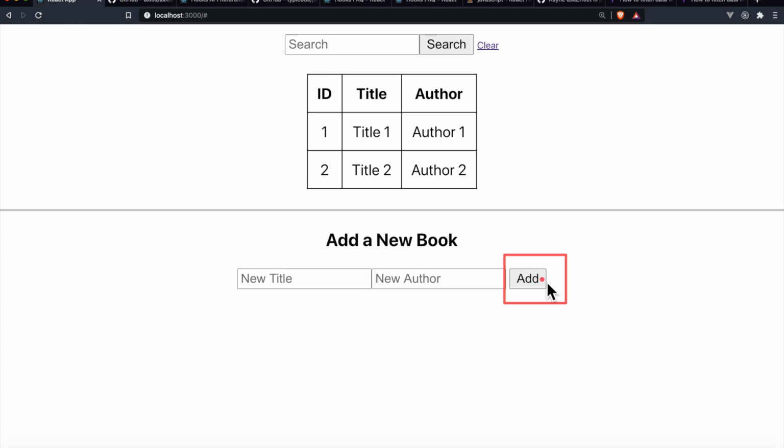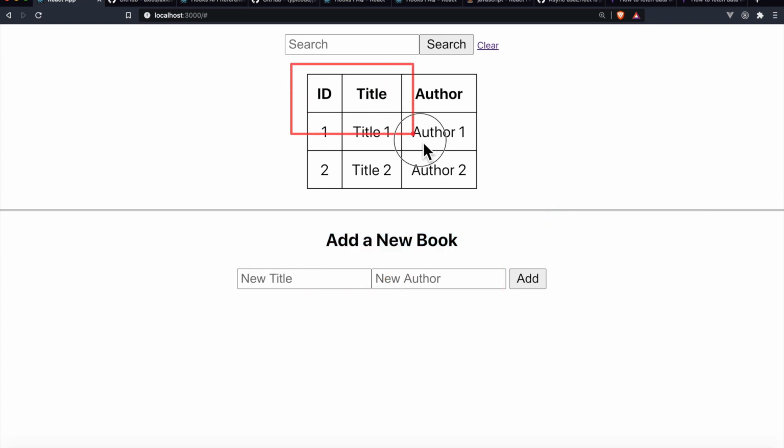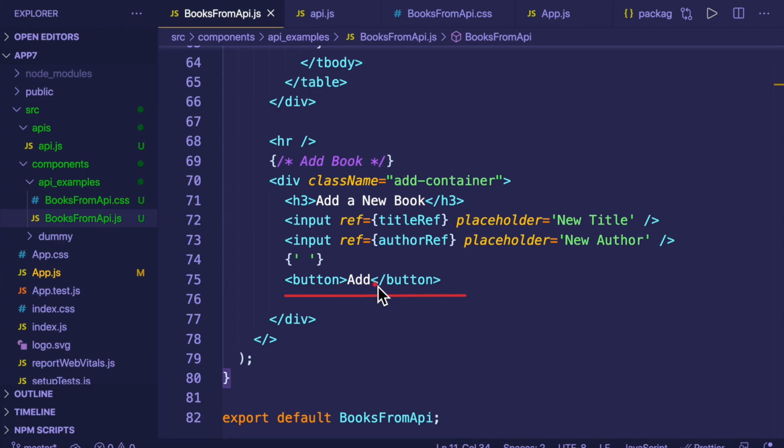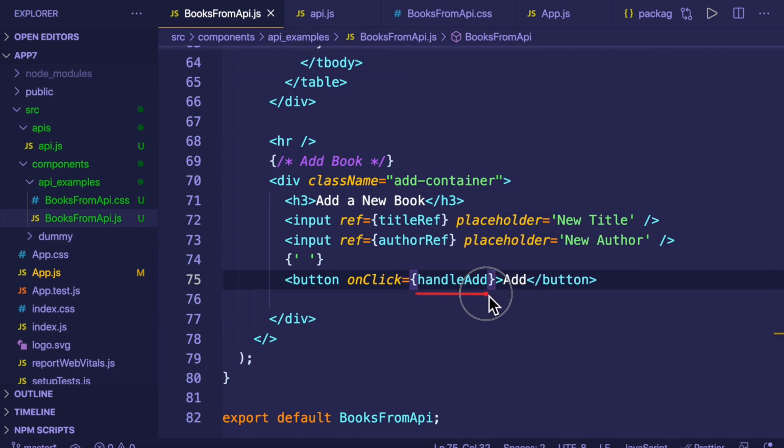Now let us write code to make this button work. When this button is clicked, we want to get hold of the value within this text box here for title, and we also want to get hold of the value in this text box for author, and we want to send those values to the API so that a new book is created using these two values over here, and then we want to update this table over here so that the new book is shown over here also. So let's do that. So let's add an event handler for this add button now. So I'm going to type on click equals handle add. Now we have to implement this event handler handle add.